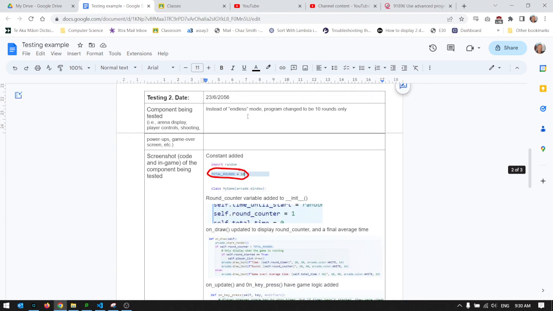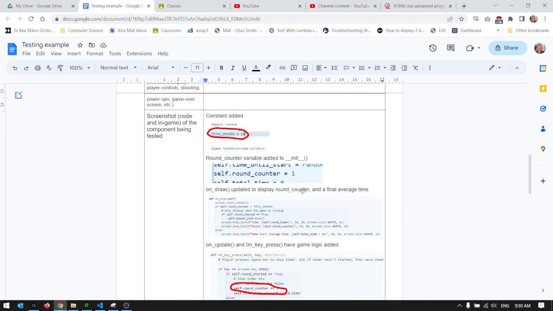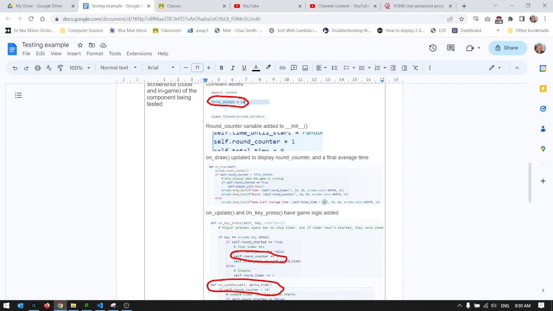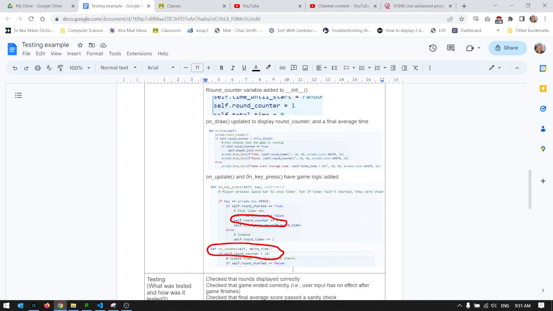So I've done a whole new test. Instead of endless mode, program changed to 10 rounds only. And this is a much more complicated piece of testing because there's quite a lot going on. In fact, I've got the code all scattered through the program, which is not great programming practice. I could do better, but that would be another day. So I've tried to snip in all of the little bits of code. This whole section here has got so much in it, so I'll put that as it is. And these other places I've highlighted what are the bits that I've changed.